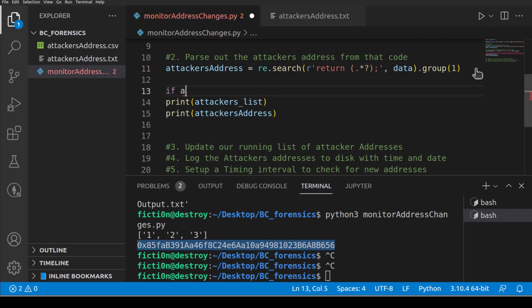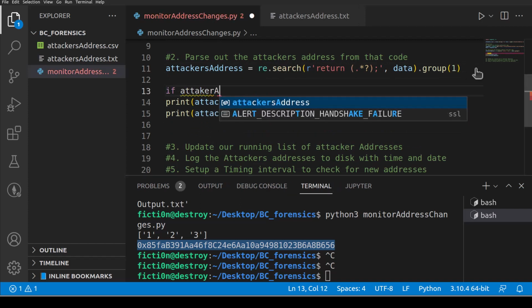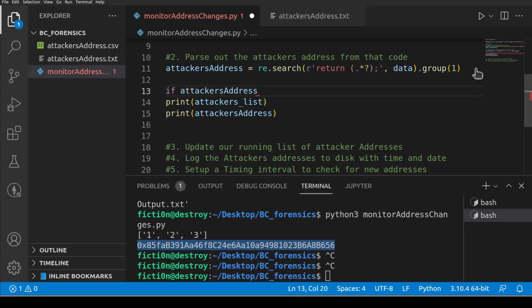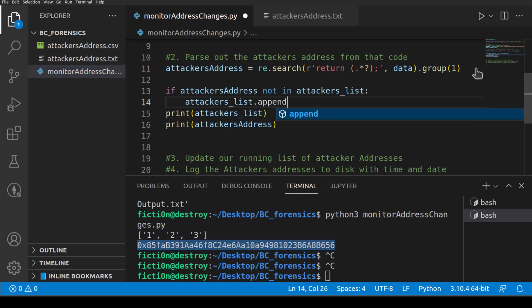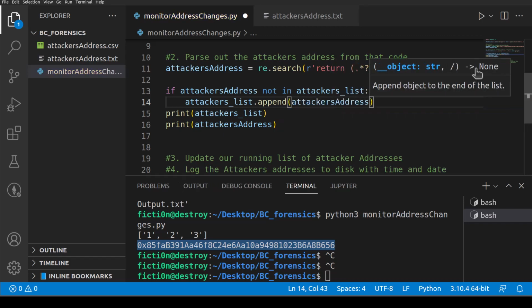So what we are going to say now is if attacker's address not in attacker's list. See, pretty straightforward. It's almost like reading English. If the attacker's address is not in the attacker's list, then we're going to say attackers list.append because we're going to append that value into it. Attacker address, right? So pretty simple.